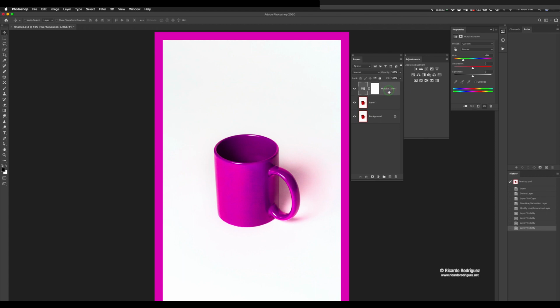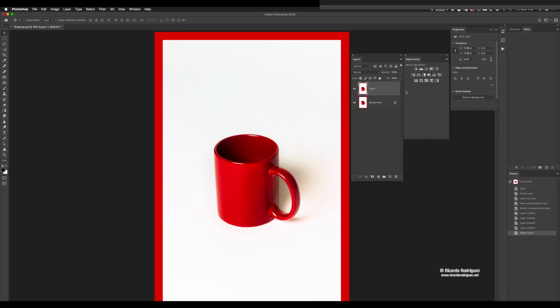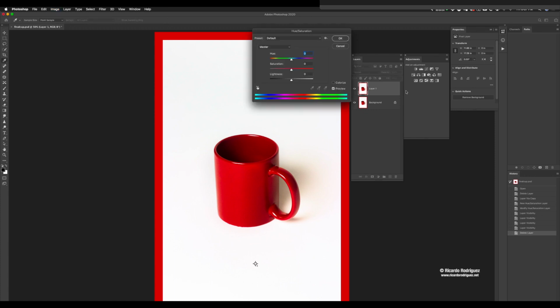But I'm going to delete this. And instead of doing it that way, I'm going to keep it simple by telling you a shortcut. So write this down. You're going to press Command U, the letter U, okay? And it's going to open the hue and saturation.